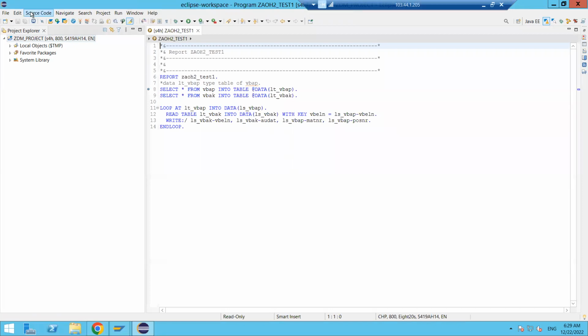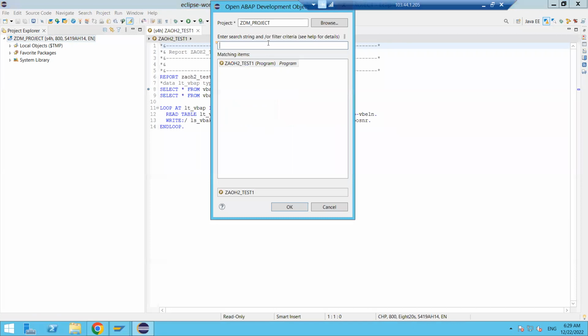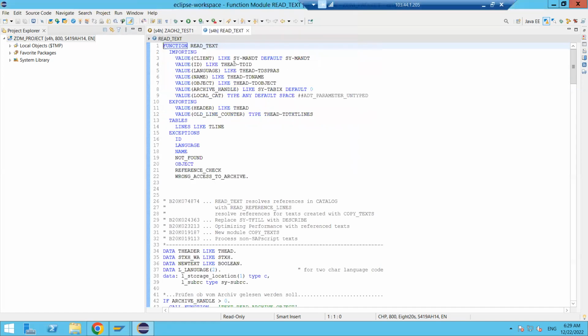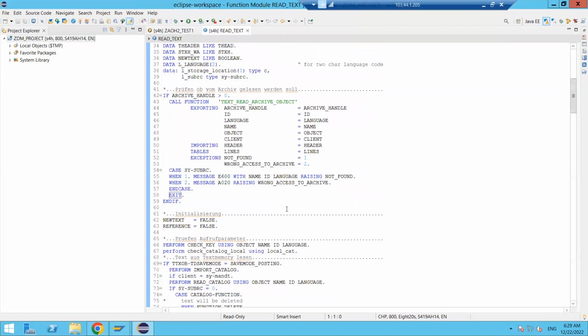Okay, program is opening. Fine, I'm clicking one more time here, and here I want to search for a read text function module. If you are searching here, it is showing some results. Okay, so read text is coming here, double click on it. The function module came here.